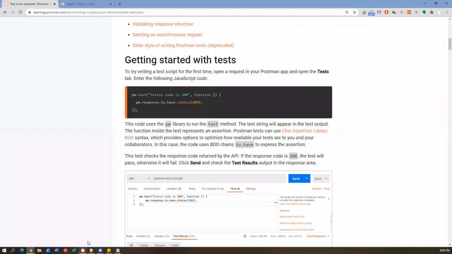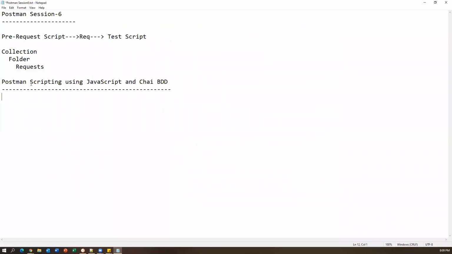All right. So with this, we are done with Postman scripting using JavaScript and Chai BDD. Now, I'm going to discuss one more important topic, which is also related to scripting. So far, even in the previous sessions, we have seen how to send different types of requests like GET, POST and DELETE requests for different types of REST APIs.